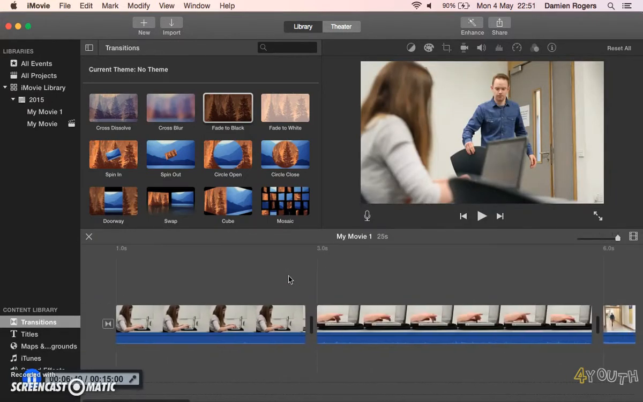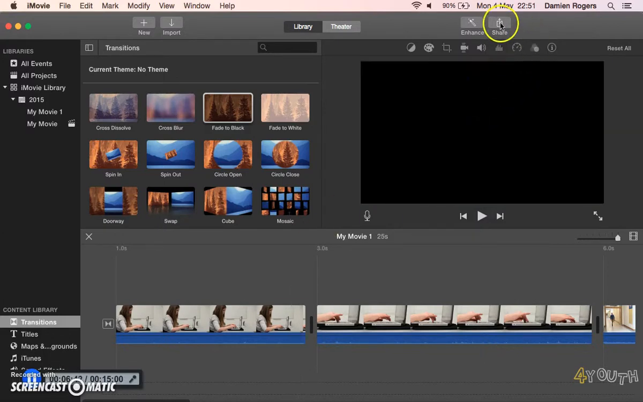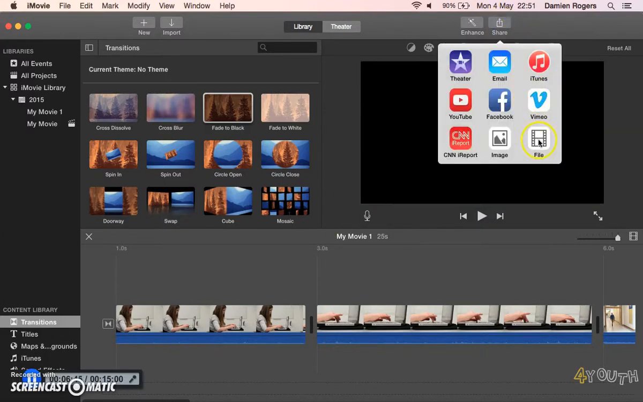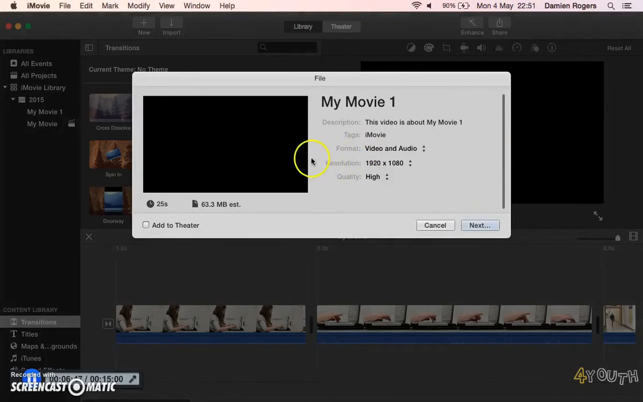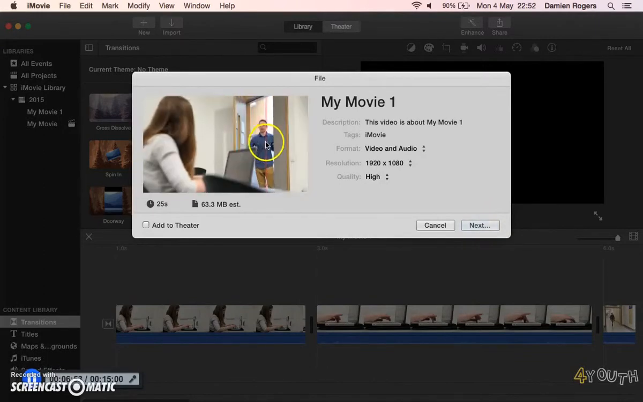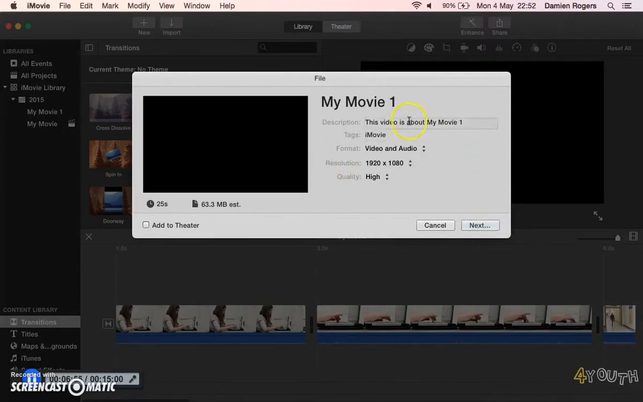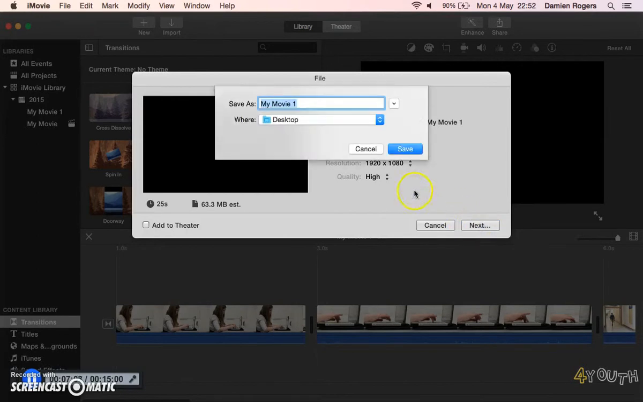When you finish previewing your video and want to export it, click on Share at the top right hand corner and select File. You'll get another preview of your video before exporting in case you wish to change something. You can also select different export settings such as video quality and resolution. Click Next and save to whichever folder you wish. We are saving this video to the desktop.